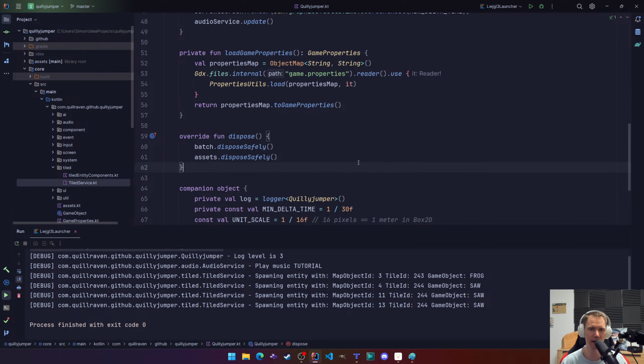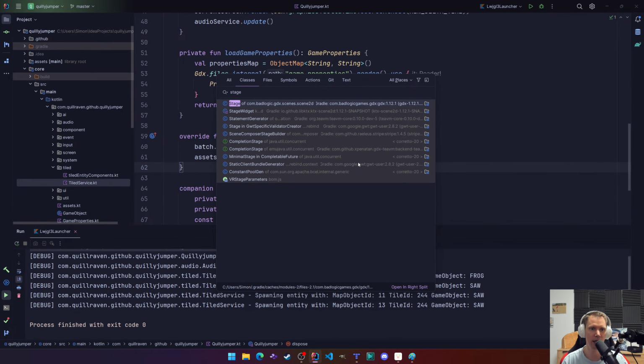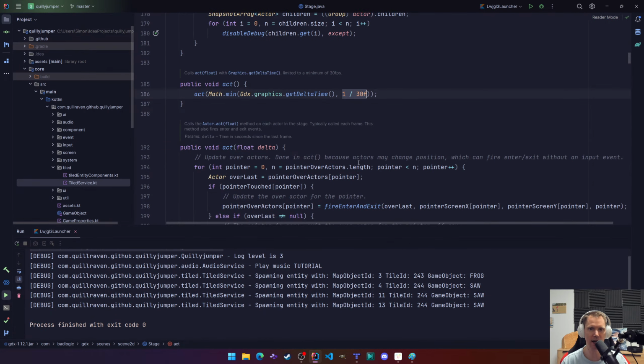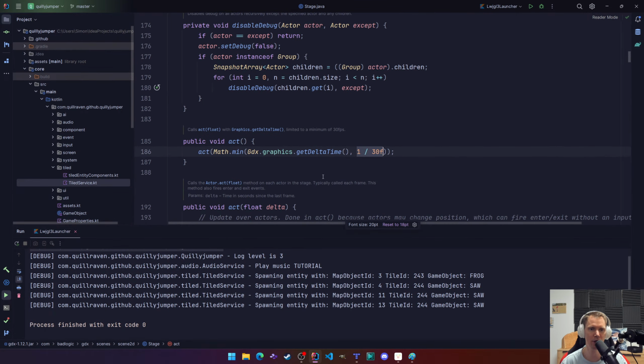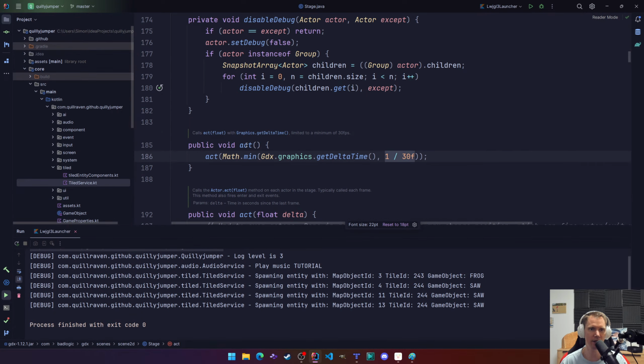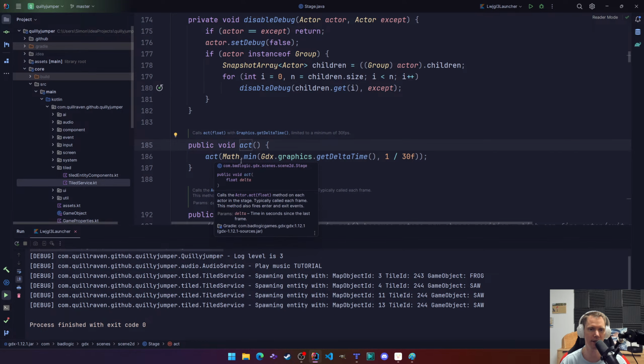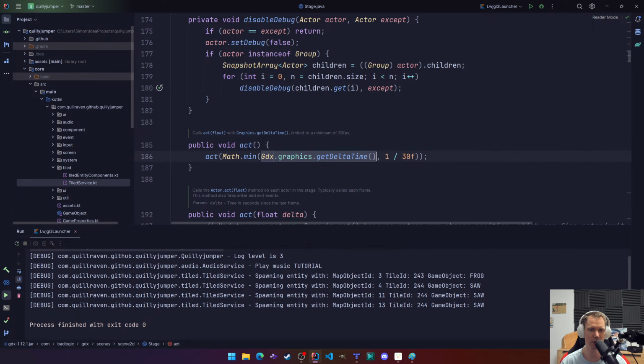Where did I get that value from, or why do I use that? I simply checked the Stage class from LibGDX Scene2D. And there is this act method, which is updating all the actions and actors and widgets and so on. And in there, they have a similar logic. So for the update, the delta time, they use either the Gdx graphics delta time that we are getting, or if that is too big, then it's 1 divided by 30.